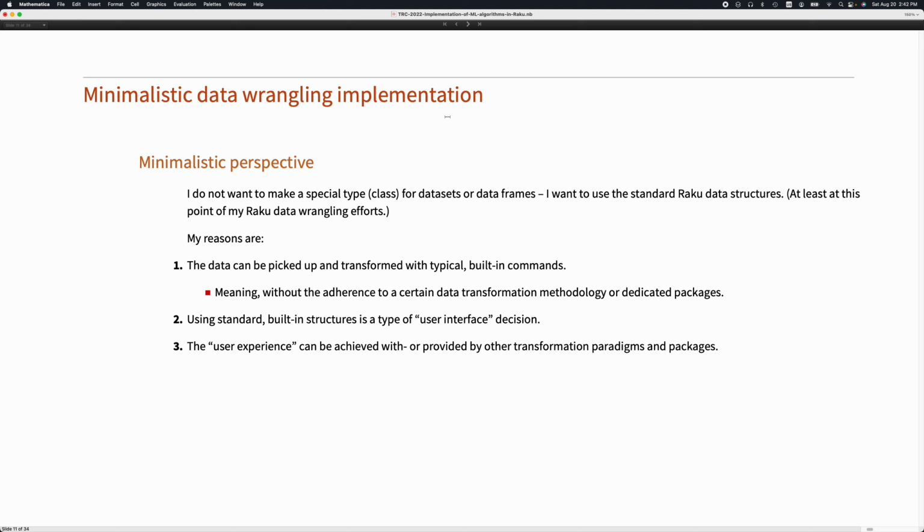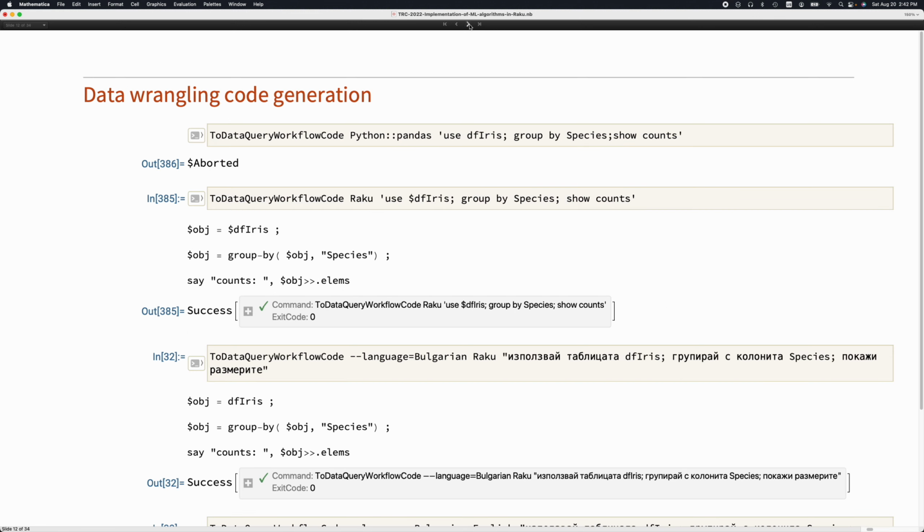For me, this is a user experience or user interface type of design. Like the previous presenter was talking about using map and how convenient that is. Yes, it's exactly that. The standard built-in functionalities in Raku should be very easily applied to whatever kind of data wrangling efforts I have, in whatever scripts and notebooks and so forth I'm doing.